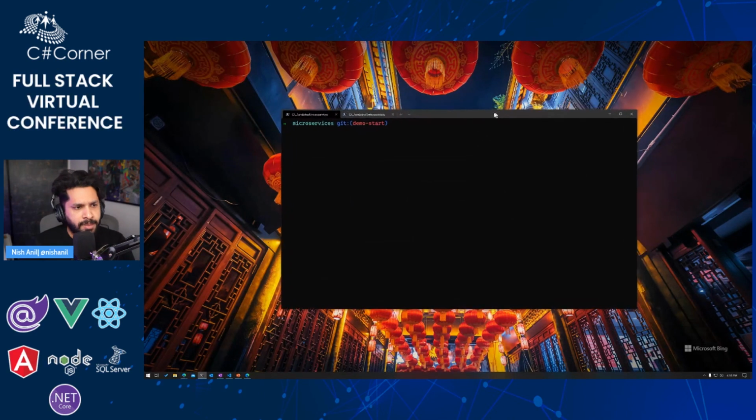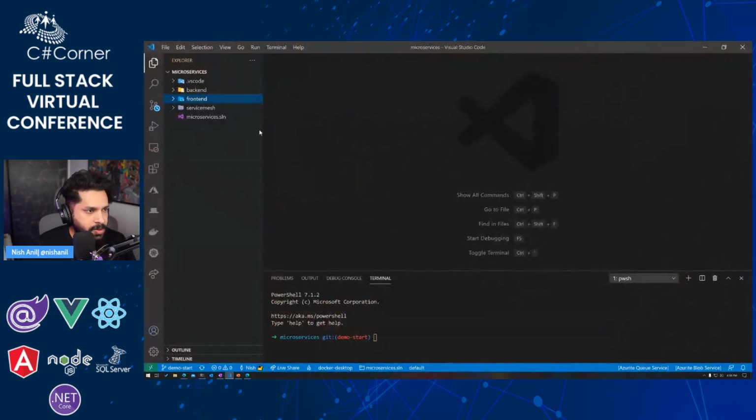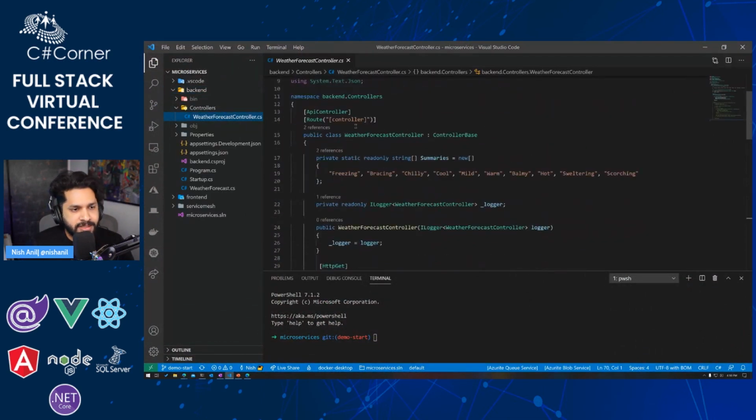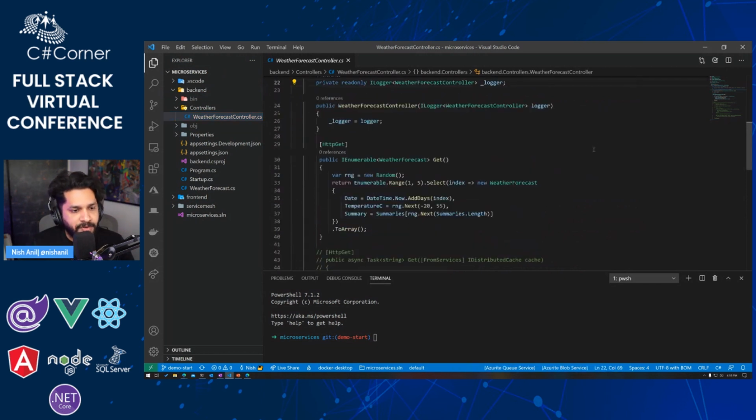So here I am. I'm in this microservices folder. If I just list it, you'll see there are two services, backend and frontend. Let me open this in VS Code here. So you can see there's a backend, there's a weather forecast controller. This is something you get by default when you do dotnet new webapi, right? Some random weather data every time you make a call, it just gives you some random data as a weather service, right?